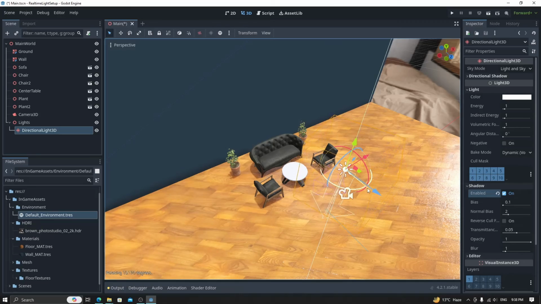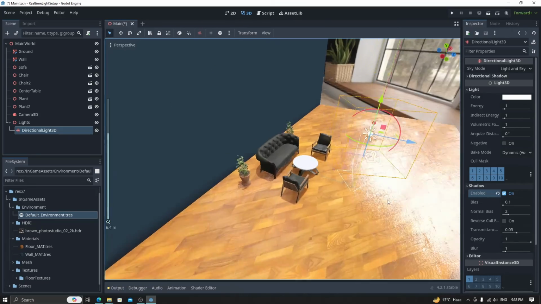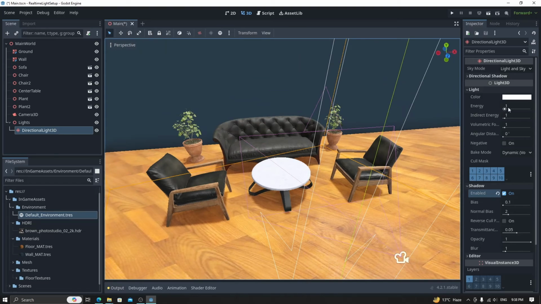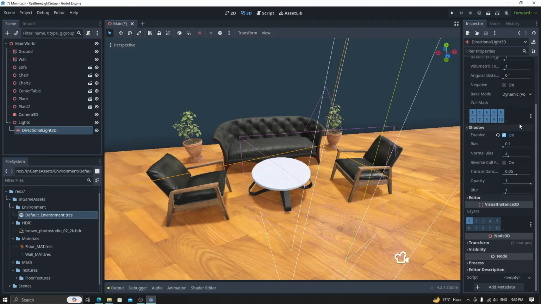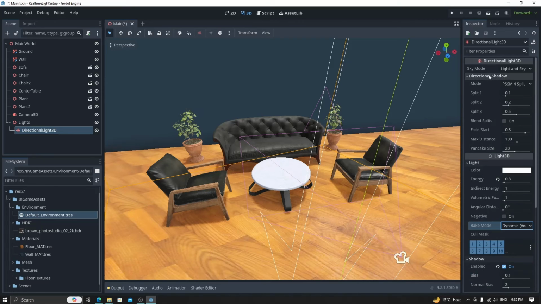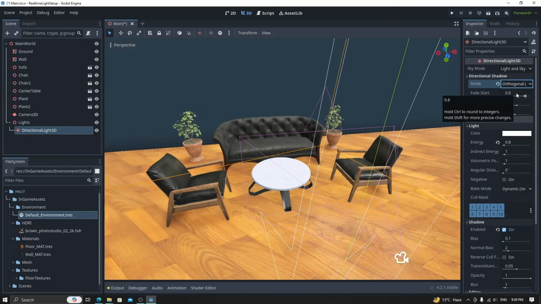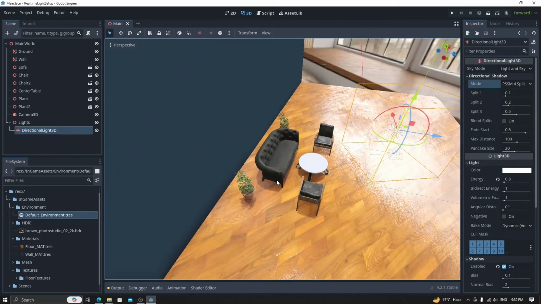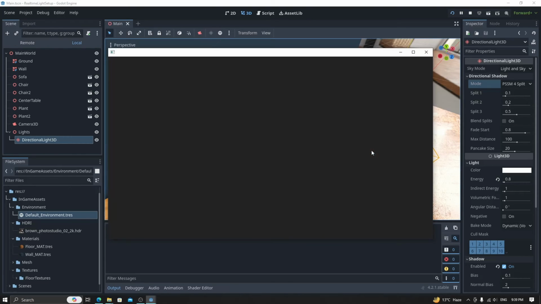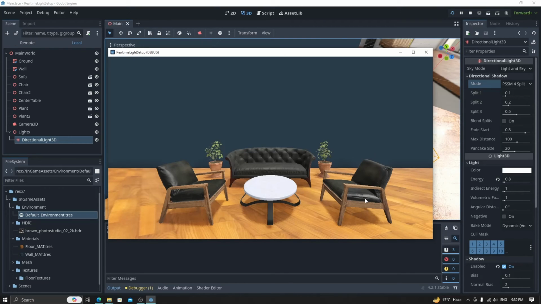Okay, so I don't want the, yeah, I feel this is fine. And for the energy, let's keep it to 0.8. Now for the bake mode we are keeping it in the dynamic. Orthogonal, no, let's just keep it at the default settings. Okay, now we can hit play and we can see already our scene is looking good.